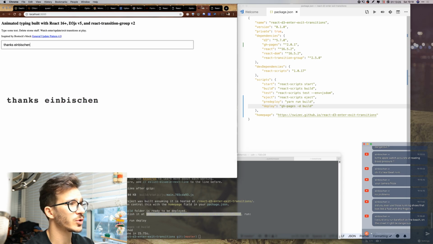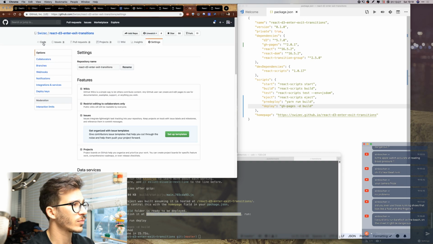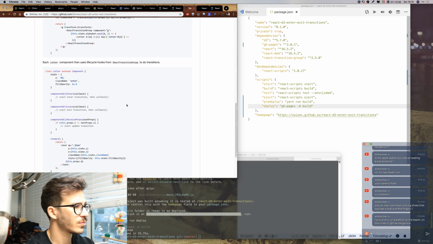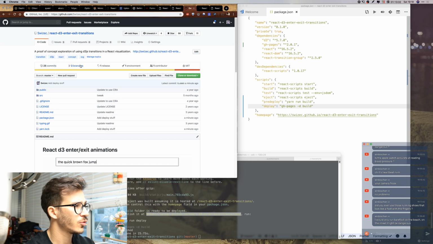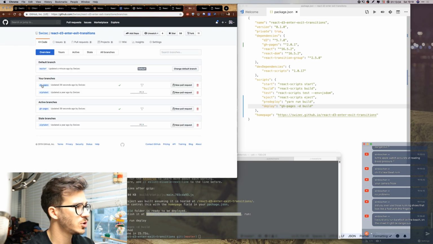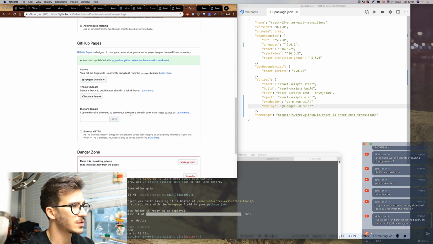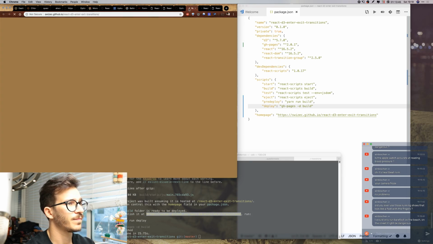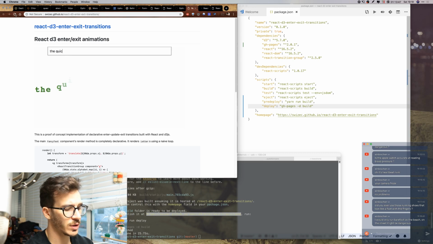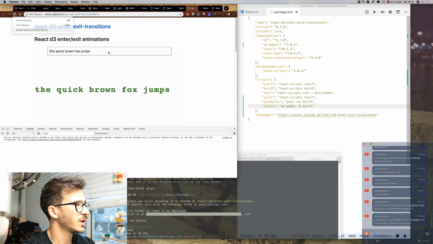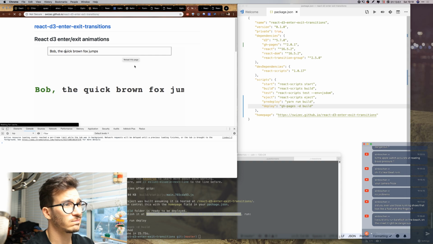Why is this not working? Code, 3 branches, gh-pages updated 39 seconds ago. Okay, if I now go to settings, your site is published, blah blah blah. But why isn't it working? Empty cache and hard reload. Let's see if that works.